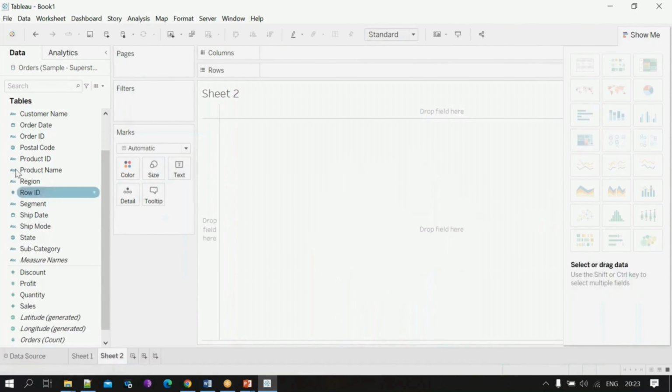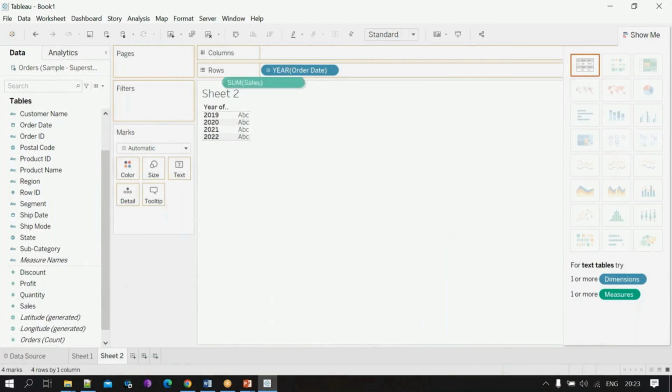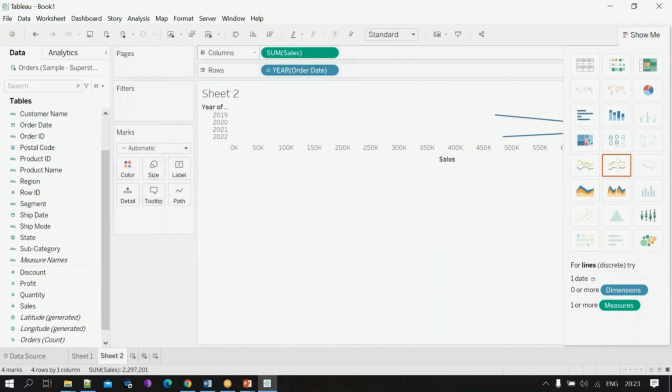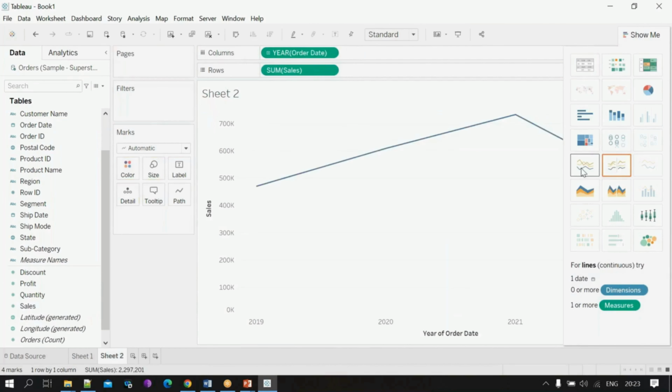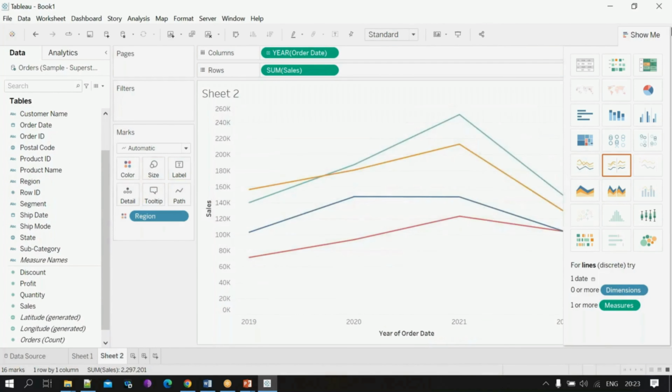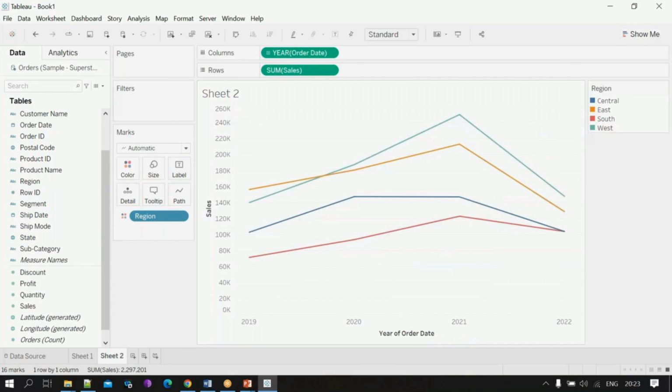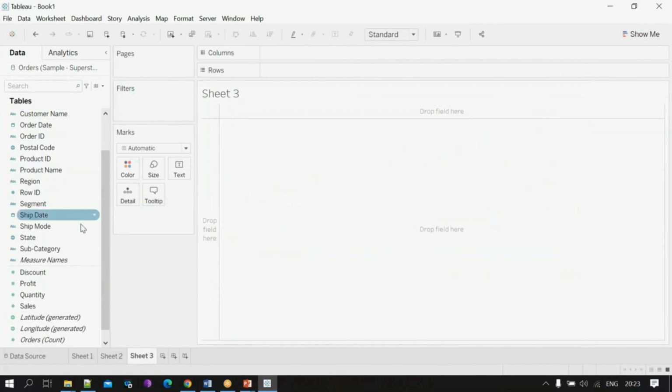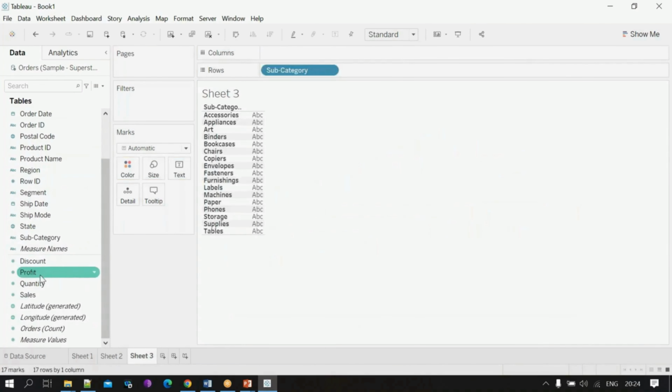And I just want to know, order date-wise, year-wise, how much revenue is generated. And I just want to see each region-wise, each date-wise, and also the region. You'll see that each region-wise, how much revenue is generated, you can see that. And also I want to see the subcategory-wise profit.